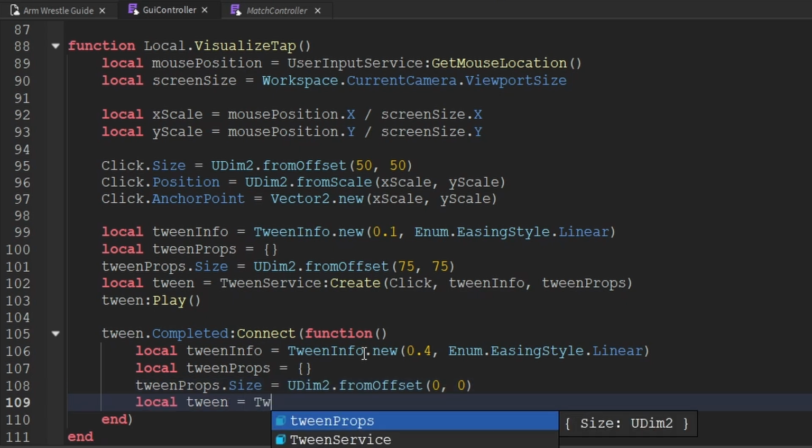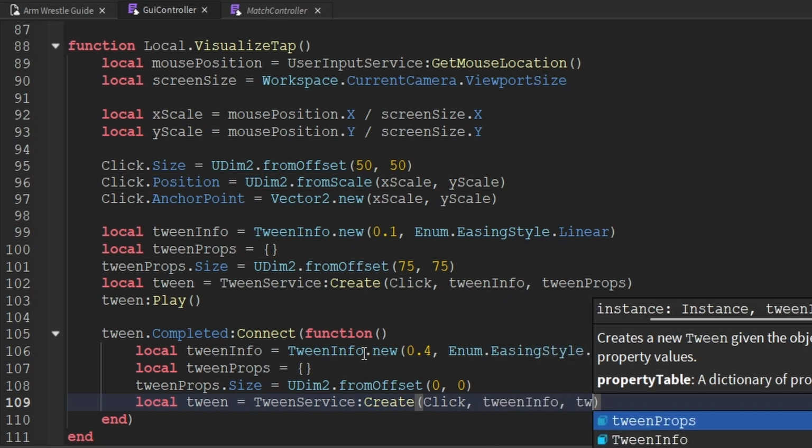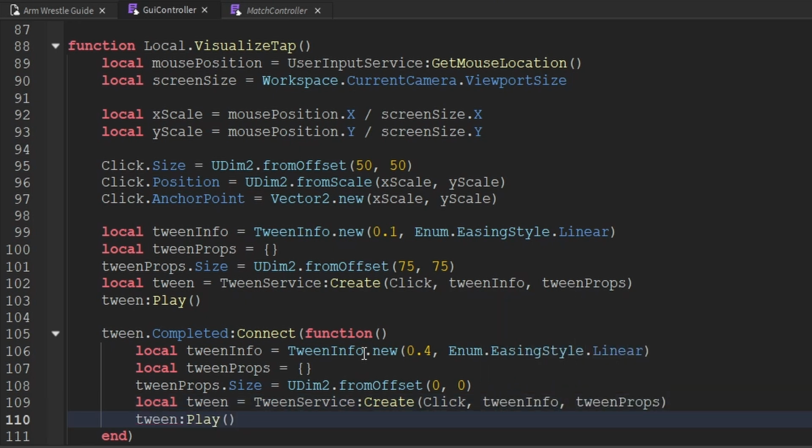Then let's go ahead and create our tween. So we'll use the tween service :create. We want to adjust the click frame. Then we'll pass through the tween info and the tween props. And finally, let's go ahead and play that ending tween. And there we go. That's all that we have to do.